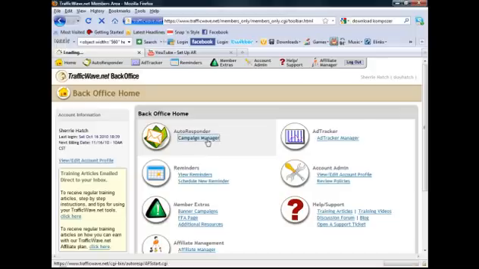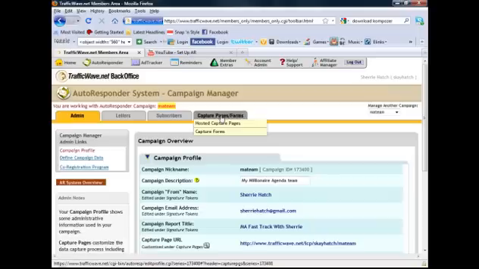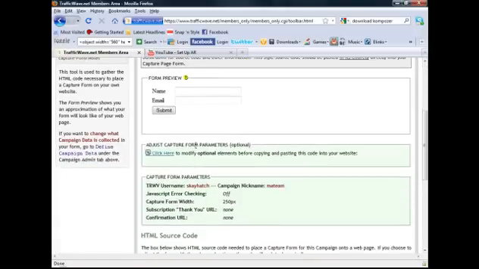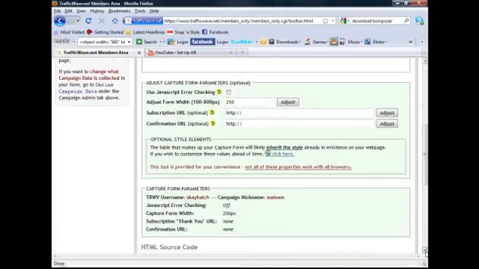You click Campaign Manager. We're going to select the campaign that we want. And then we go to Capture Forms and click Capture Form. And scroll down. And here you can adjust some parameters. For example, you can put a website so that once they fill out the form and they click submit, a web page will open up. And if you wanted to do that, you would put that website address in the subscription URL and click adjust, and that will adjust the code.